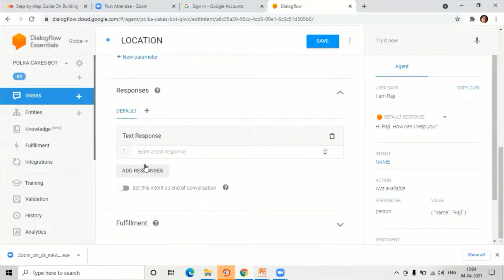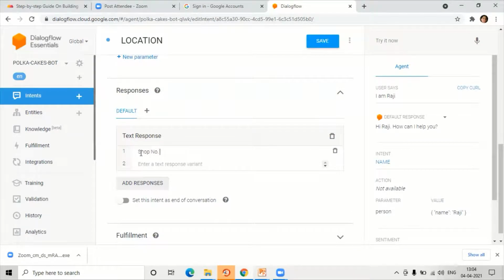What should be the answer? We have to come here and we have to give the location of our shop. Maybe shop number 214 Ansal Plaza, Sector 12, Dwarka. So this is how I want it to be responding. So I write it here, I click on save. Now we can test the bot. It is being trained. So now we test the bot.